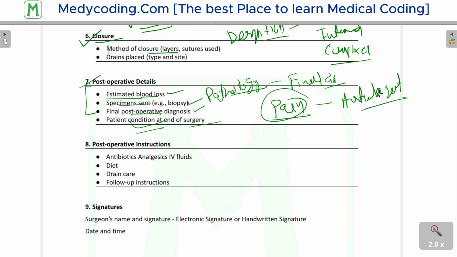And the last important component is the signature. This is a very important component. If the signature is not there and you are coding the chart, that is a very big mistake. The client will get angry, the claim will be denied, and it means invalid coding. All this means the chart needs to be queried.